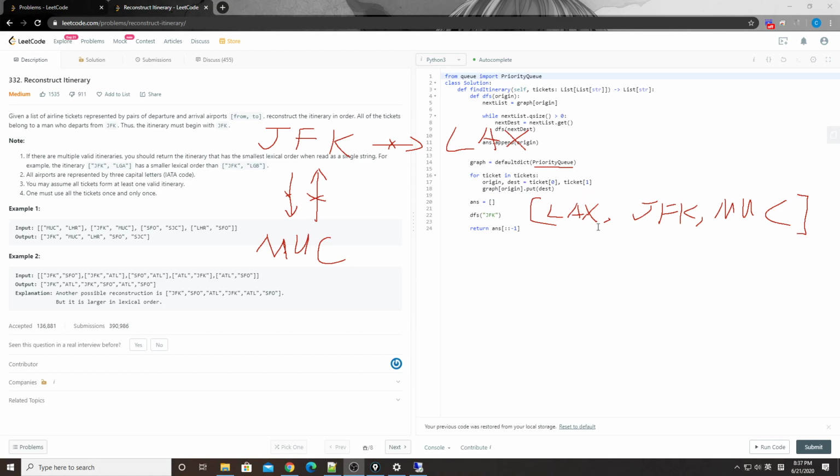Oh, sorry, it's not done. Basically, there's one more here. In the end there's another LAX here, because from JFK to MUC, and then from MUC to JFK. So there are going to be two JFK here, that's two visits of JFK. The first one will be this one. After this one, the JFK count is 0. This JFK doesn't have any outgoing node, then it will return JFK.